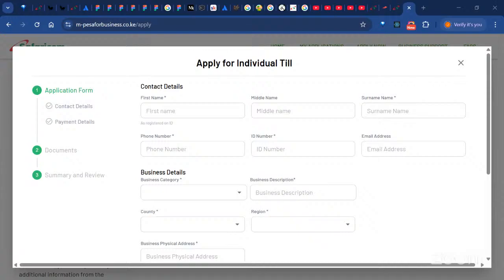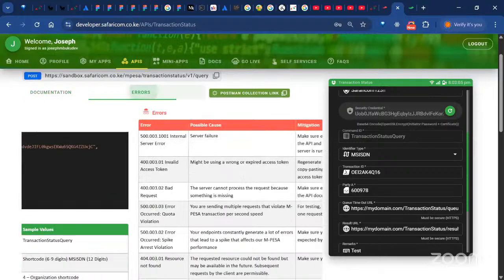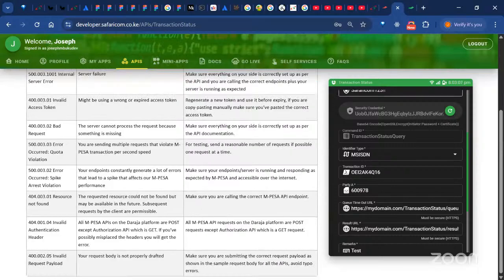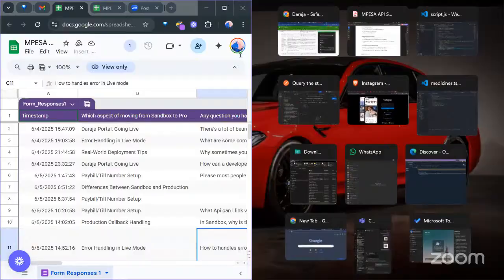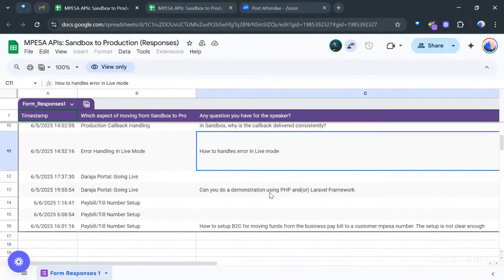How to handle errors in live mode? I think any error that you encounter, we've written it under the mitigations. So we've given the mitigation for these errors here. Sorry, I think I was reading this from somewhere you're not seeing, but it's cool. I'm just going through some of the questions that you had asked.